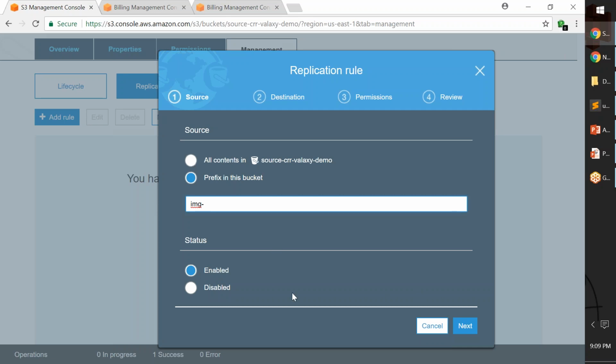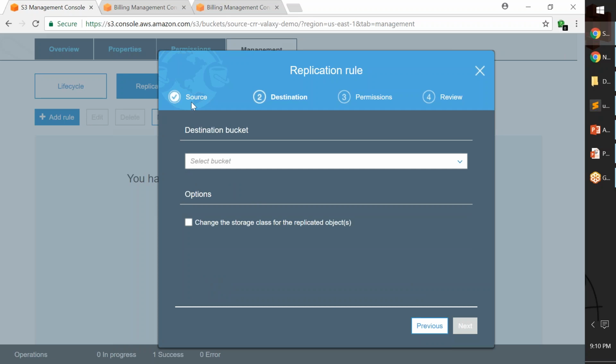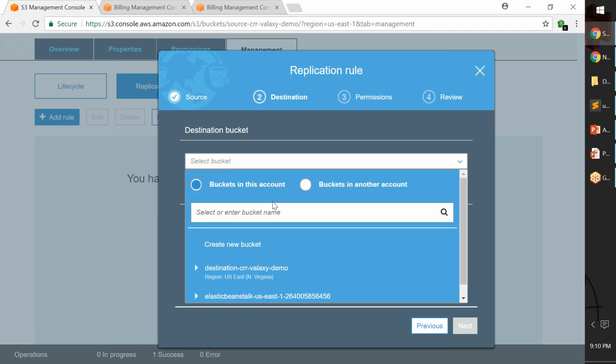So I'm going to say enable here, click on next, and it is asking me which is my destination. You see that in the top there are 4 options. The first one, source, is done. We are at the second one, so it is asking me destination, and here I'm going to choose destination CRR, this one.